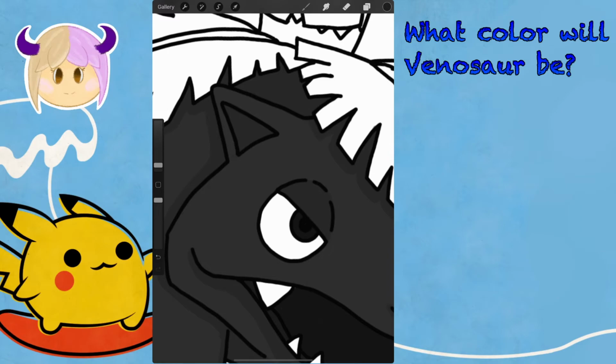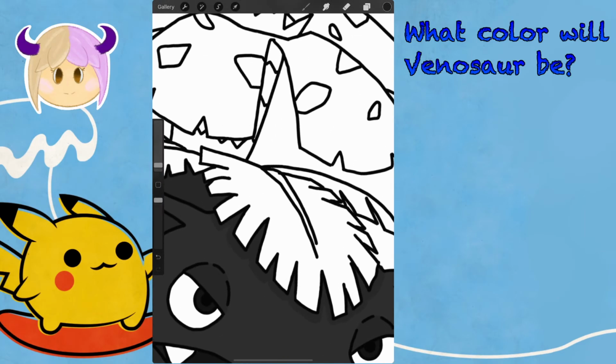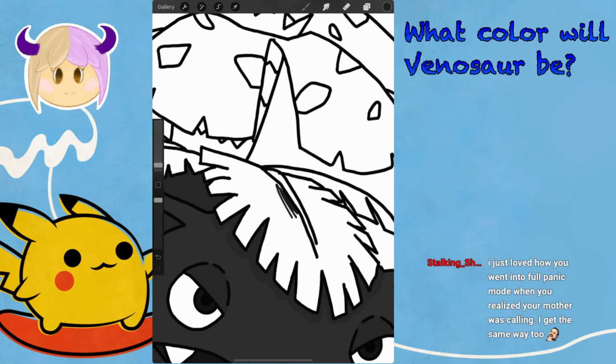No, I'm leaving that white. That's the white of the eye. Cool. It looks like I'm done with his body. Should I leave the claws white? I haven't thought about that. Nah, I'll leave it like it is. All right, onto the leaves. I'll use the third color. Or maybe, no, I'll use the fourth color.